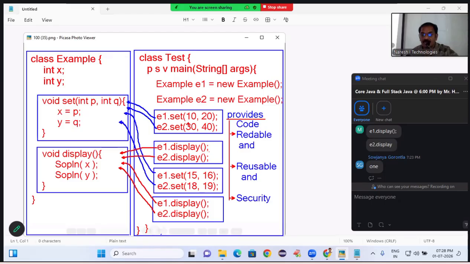And now onwards, you should clearly pronounce the English statement: setting 10, 20 to E1 object, setting 30, 40 to E2 object, displaying E1 object values, displaying E2 object values. Whenever you write a method, the method operation you have to pronounce. Don't read as E1 dot set of 10 comma 20. Stop using Java, start using operation sentences.